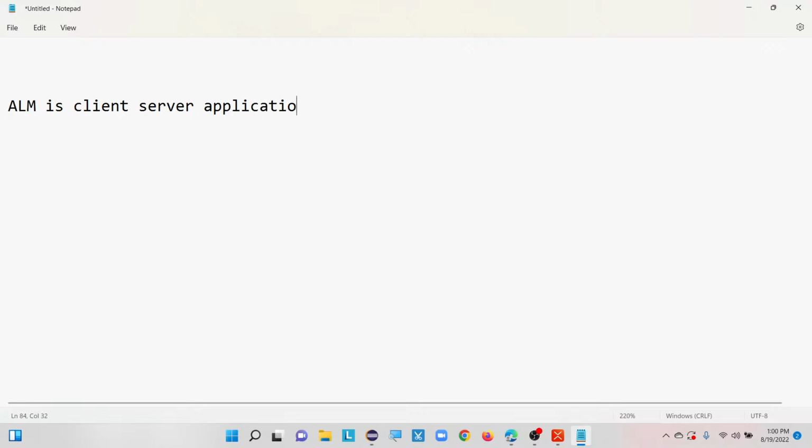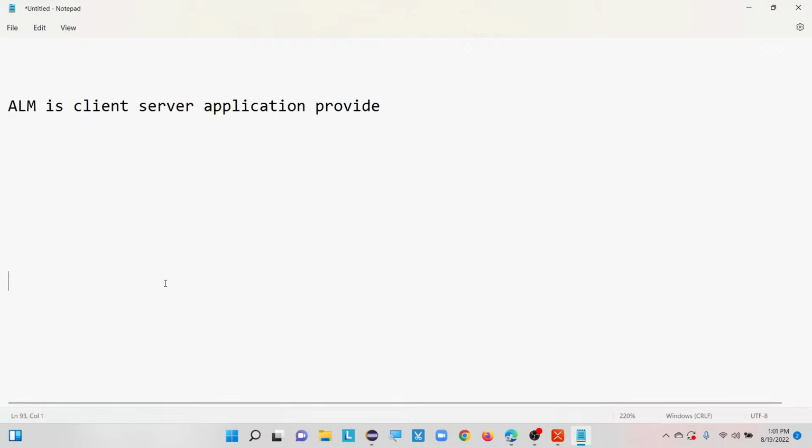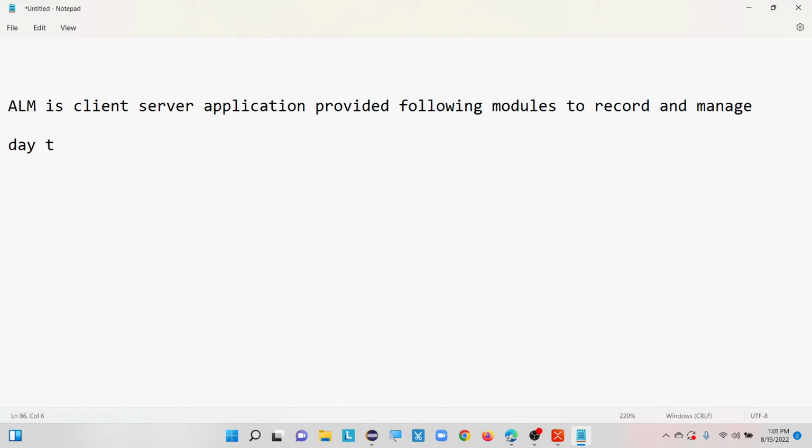ALM is a client server application, right? It provides modules, which I am going to show you in the following list, to record and manage day-to-day testing activities. Okay, day-to-day testing activities.